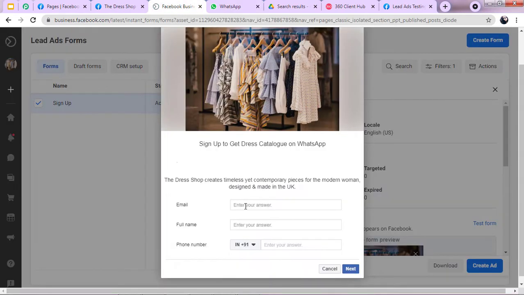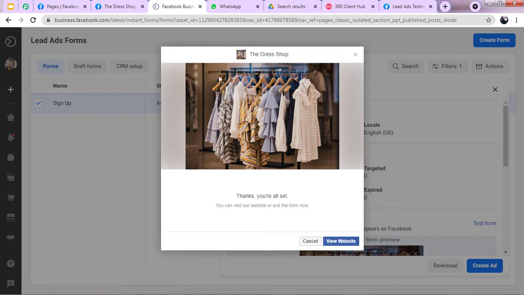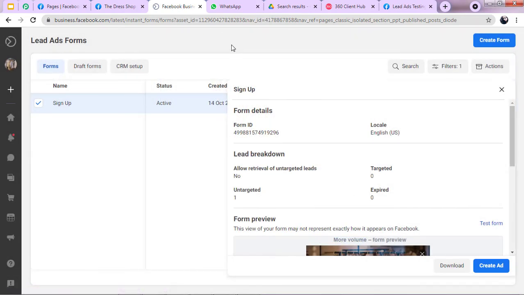So for example, I am filling this form for a person named Zoya Khan. Okay, let me fill the details here. Perfect. Okay, so these are all the details I just filled for Zoya Khan. Now let us click on next and let us click on submit. Perfect. So here you can see the form is just submitted. Let us check on WhatsApp if there is any message for Zoya or not.